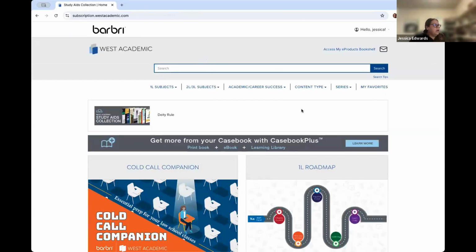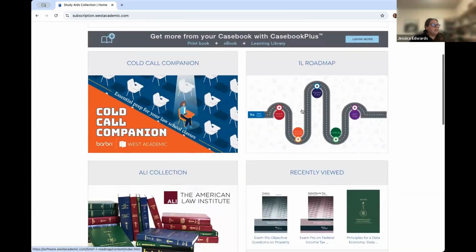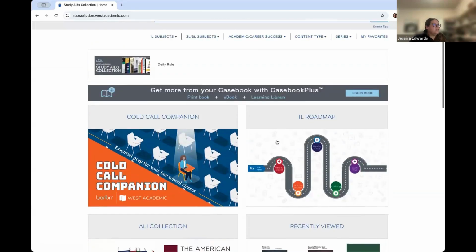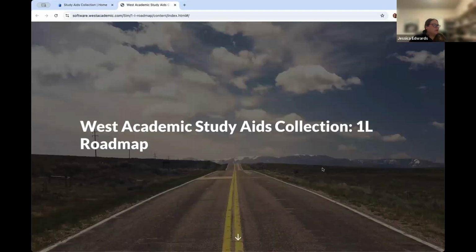The other thing that I'm going to talk about is the 1L roadmap. I'm just loving this page and all the colors and really all the visuals that are on it. The 1L roadmap, we find this here, and we launched this last summer before orientation. This is a really great resource for you and a really great resource for your students.